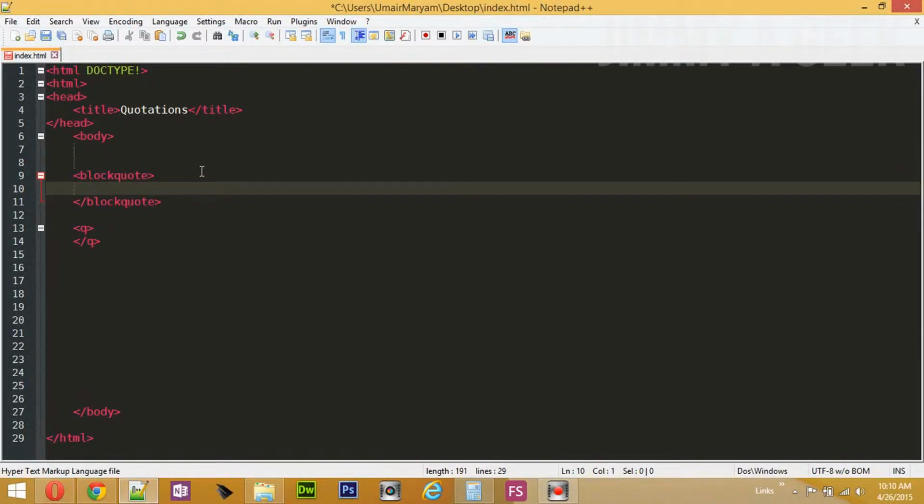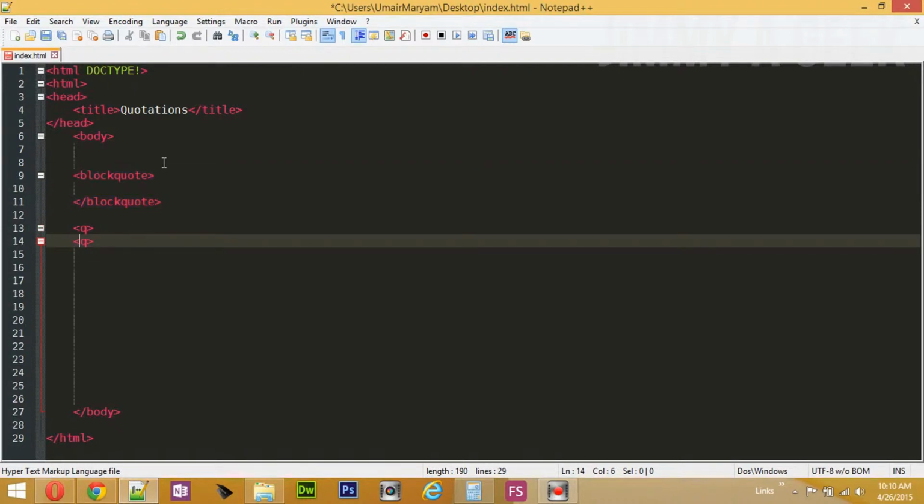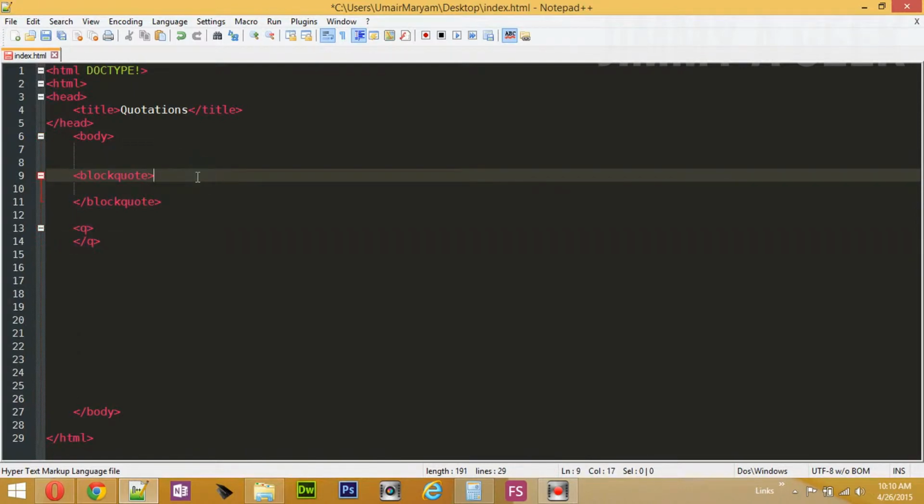In this video, I'm going to teach you about quotation, how to use quotation in HTML. There are two types of quotation element. One is called blockquote. Blockquote is basically used for the longer quotation. The other is called Q. The Q element is used for the shorter quotation. Now let me get started with writing a block quotation.